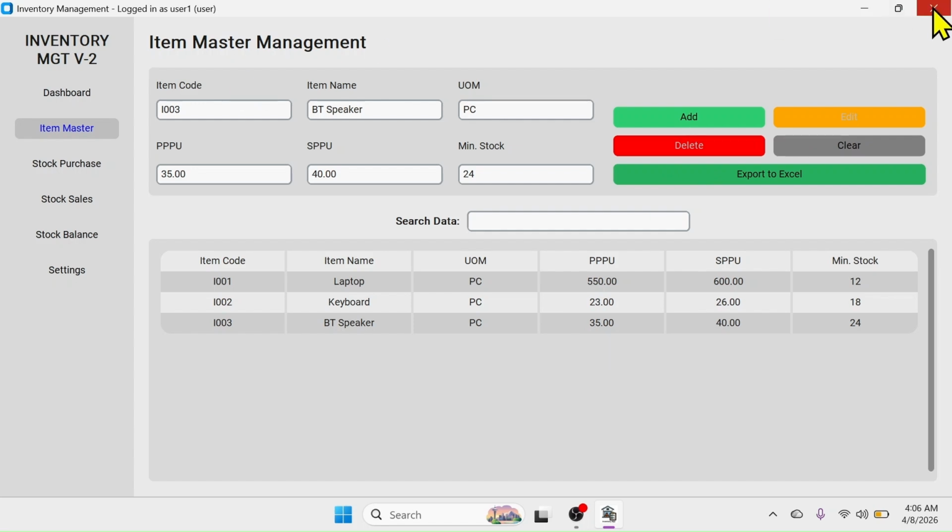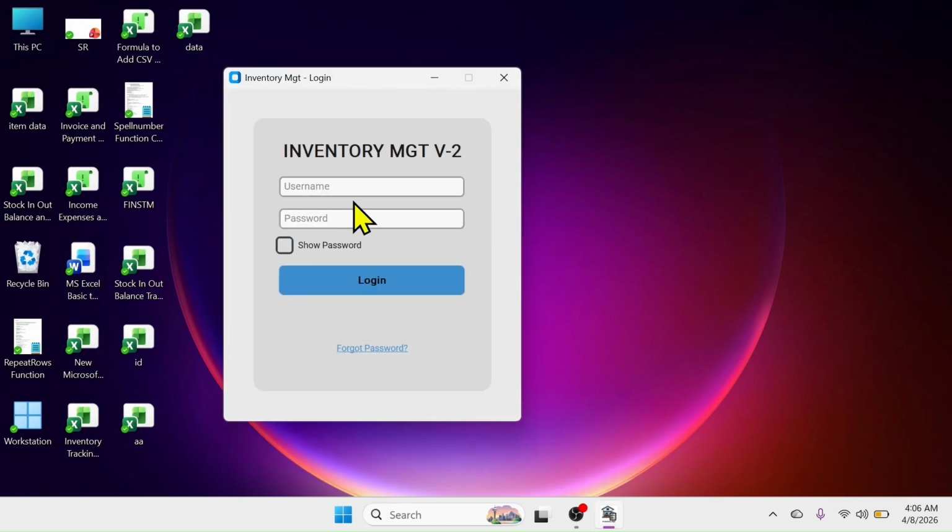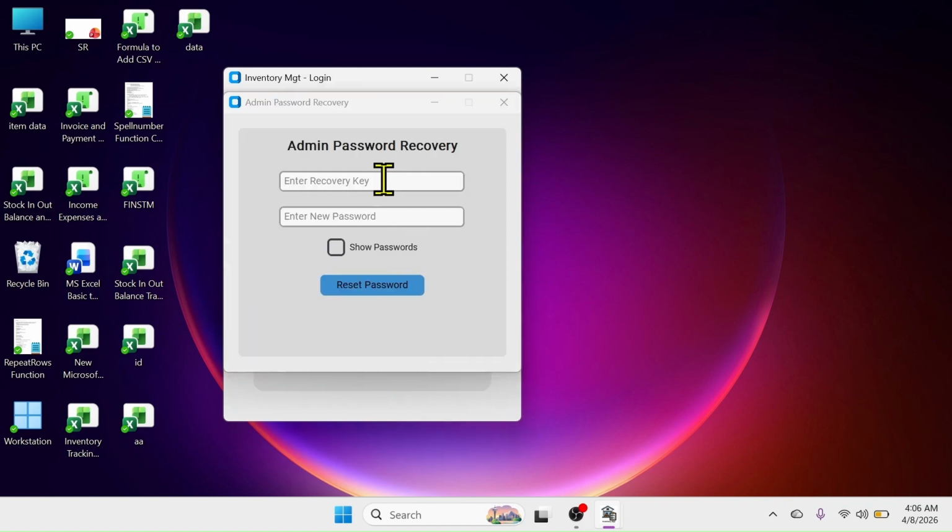Let me close this system, reopen it, and here put the user ID, that is master user. And suppose that I forgot the password for this master user account. If I put here a wrong password, click on login, I cannot log in into the system. In this case, you can click on this forgot password option, and here you can see the recovery key window is opened, admin password recovery.